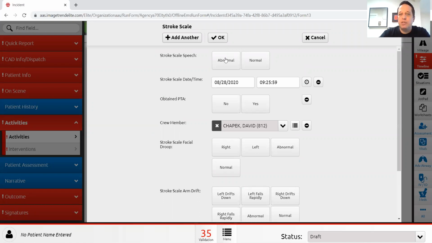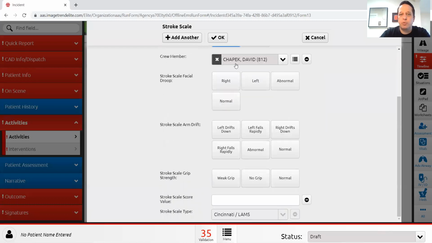So stroke scale speech, we can flag it as abnormal. Was it obtained prior to arrival? No, we're the ones doing the assessment. Of course, put your name in. Facial droop, is there any facial droop? For this one, we're going to say yes, there's right-sided facial droop. For the stroke scale arm drift, we're going to say the left drifts down. And for grip strength, we're going to say it is a weak grip.